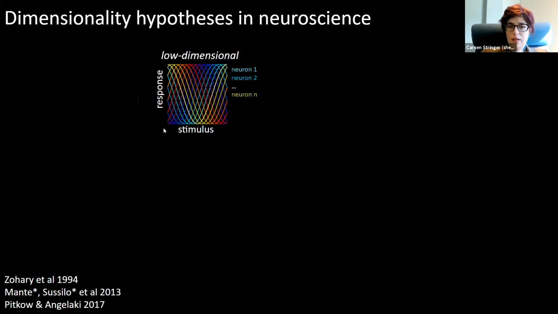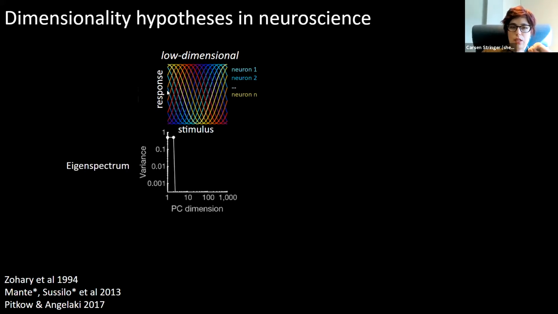So for instance, an example of a low dimensional code would be one where you have a one-dimensional stimulus, and here are tuning curves that are very broad to this one-dimensional stimulus. So if you have these broad tuning curves along a single axis, you're going to smoothly represent this one-dimensional stimulus, but you're not going to represent perhaps the fine features of that stimulus. And so a low-dimensional code like this will have only two significant eigenvalues.